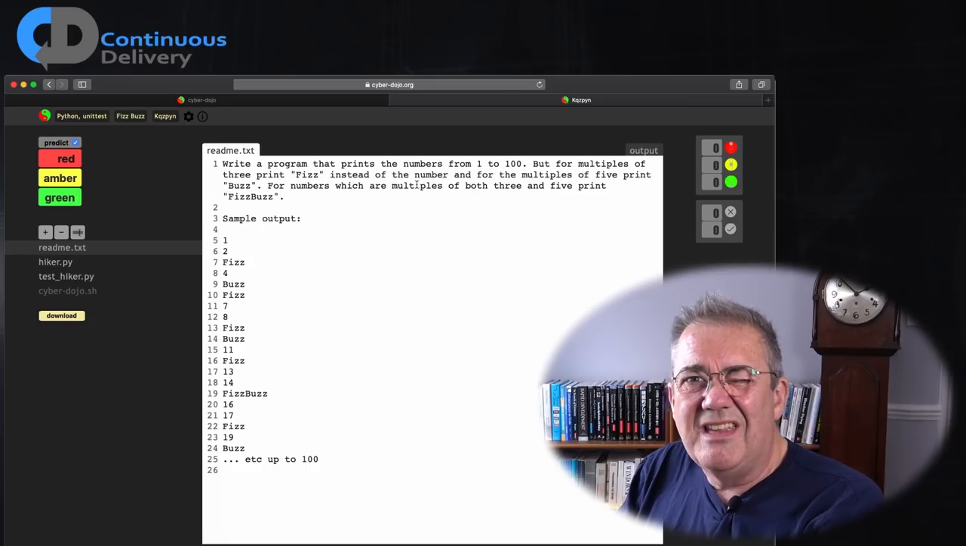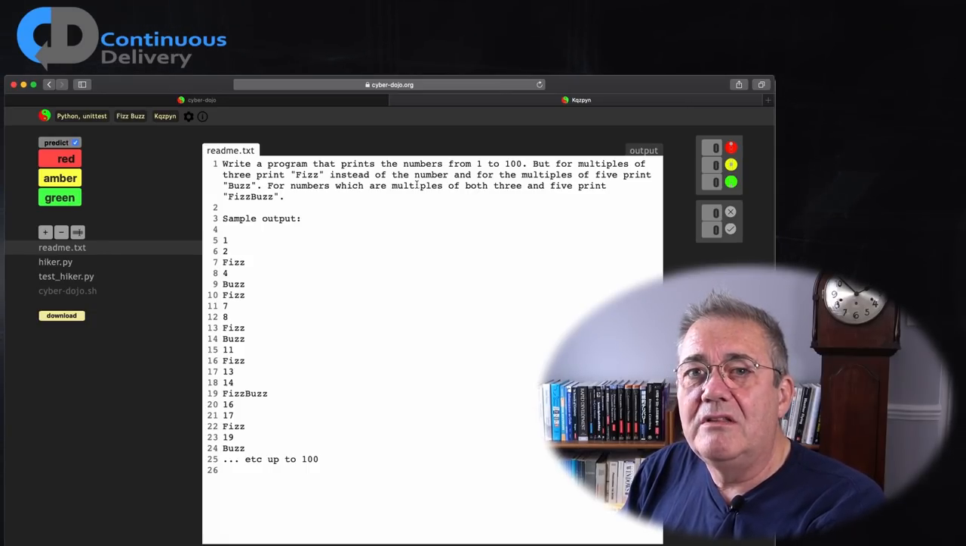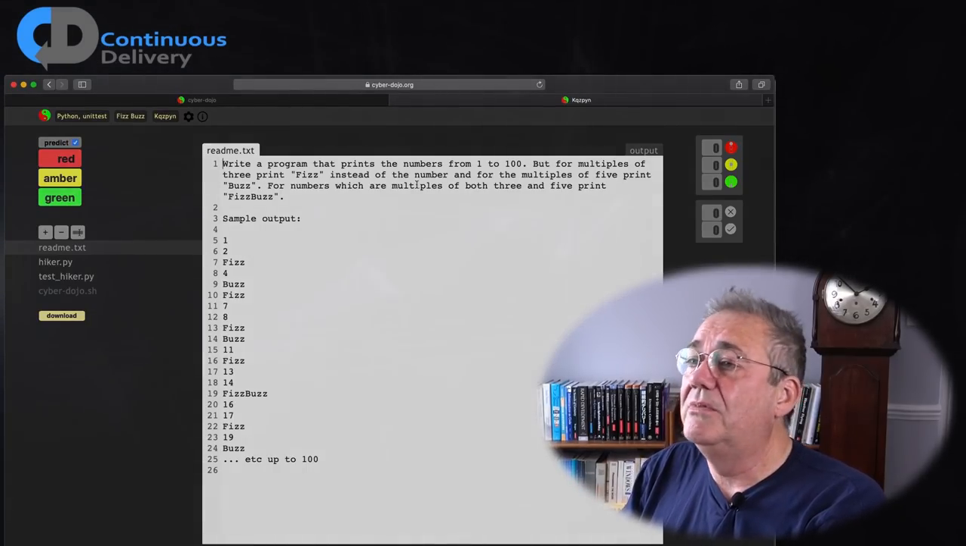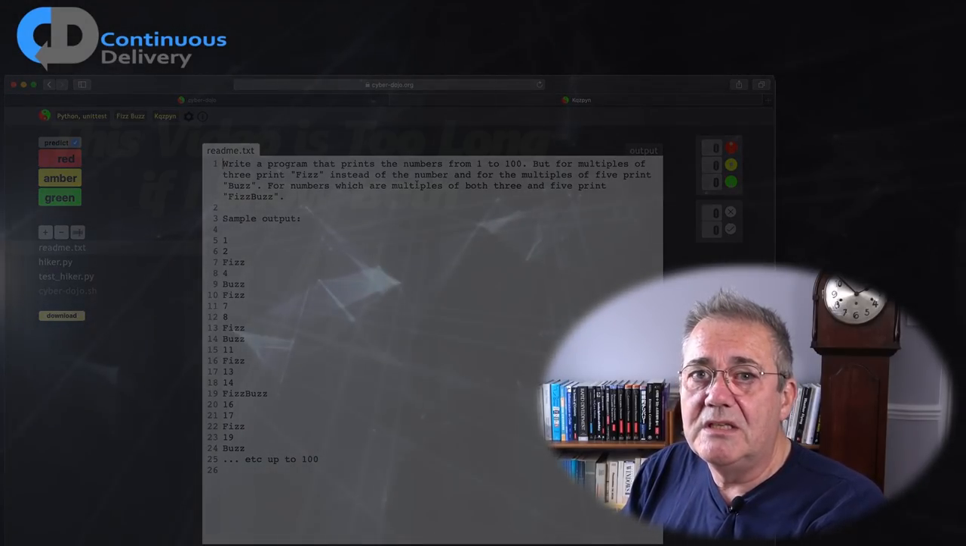So I think I probably want to start with something that worries about iteration and something that worries about the translation of the numbers itself.